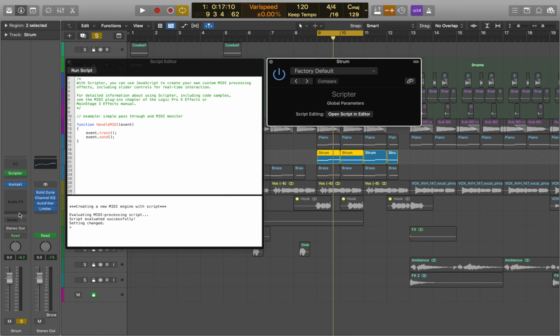The Scripter plugin lets you load and use factory or user-created scripts to process or generate MIDI data in real time. You don't need any programming knowledge to use the plugins created in this environment, but you can view and modify them with the built-in script editor using JavaScript code.